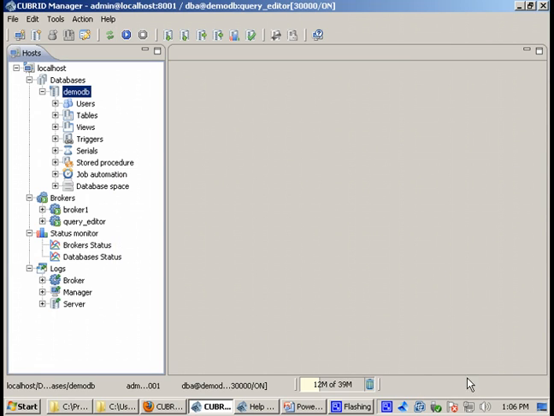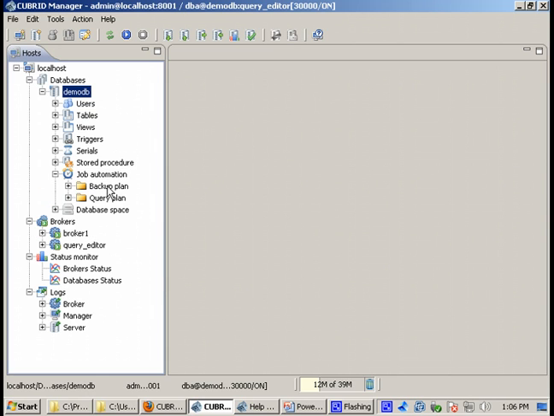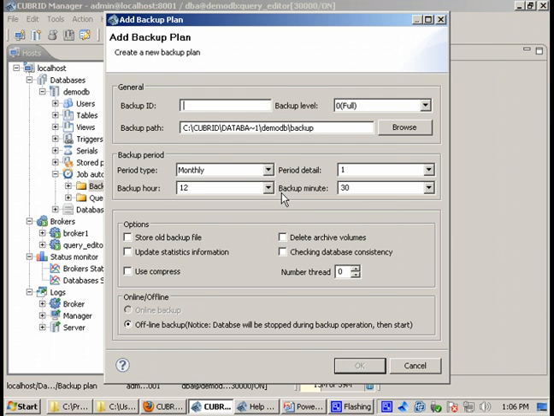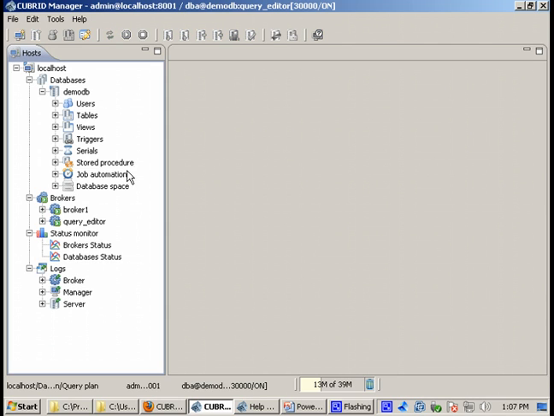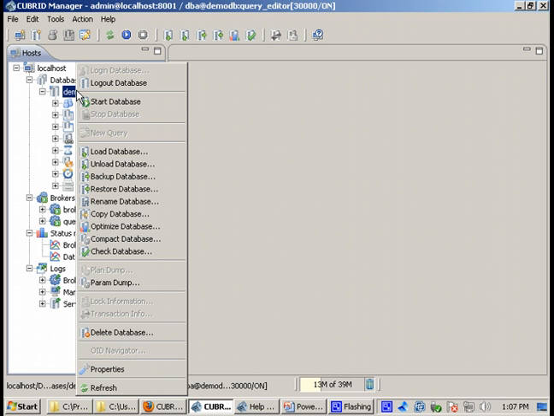What I want to show in addition to this is that if you go to Job Automation and select the backup plan, and add a backup plan, now you can actually automate this kind of database backups. You will just specify when you want your backup to be performed, the exact time when you want it to be done, and CUBRID will take care automatically for you to perform the backup. So you don't need to manually do it every time. This is a great feature. So please learn about how to use such job automations in terms of doing your backups for your data.